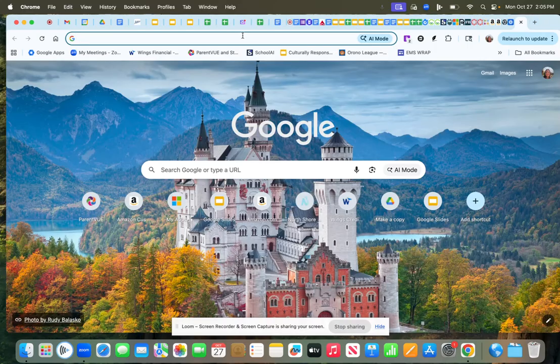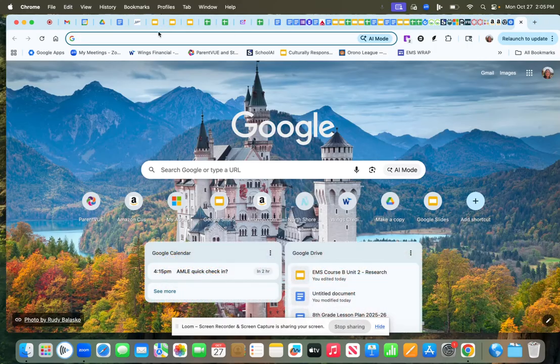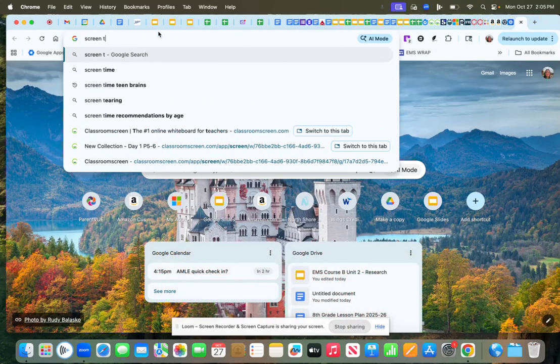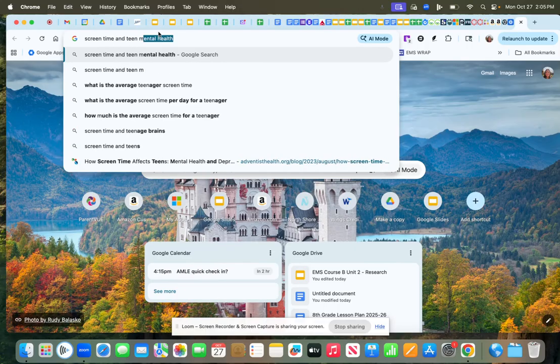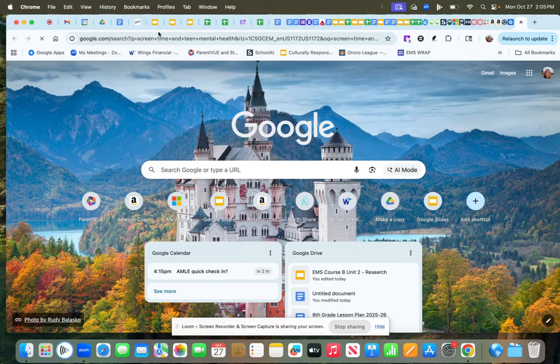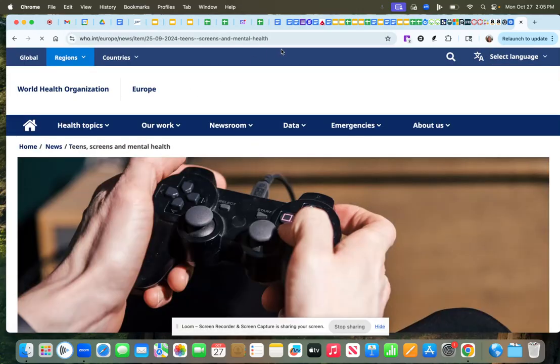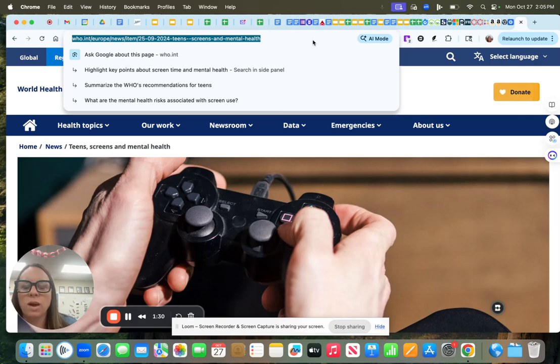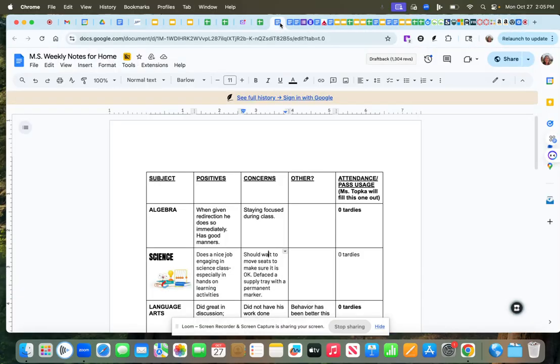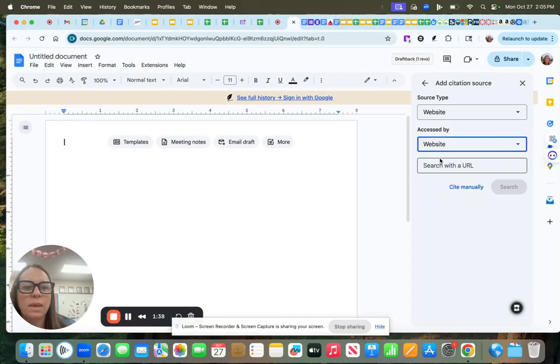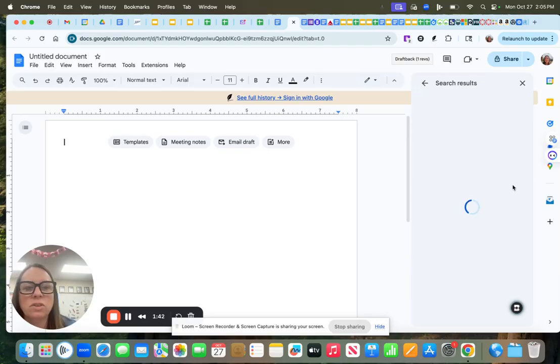So I'm going to go and just search back over something that I have used. So screen time and teen mental health. This is the article from the World Health Organization that I used. So I'm going to open it. I'm going to copy the URL, and then I want to make sure that I go back to my document. In here, search with URL, I'm going to paste it. I'm going to search, and it's doing its magic.